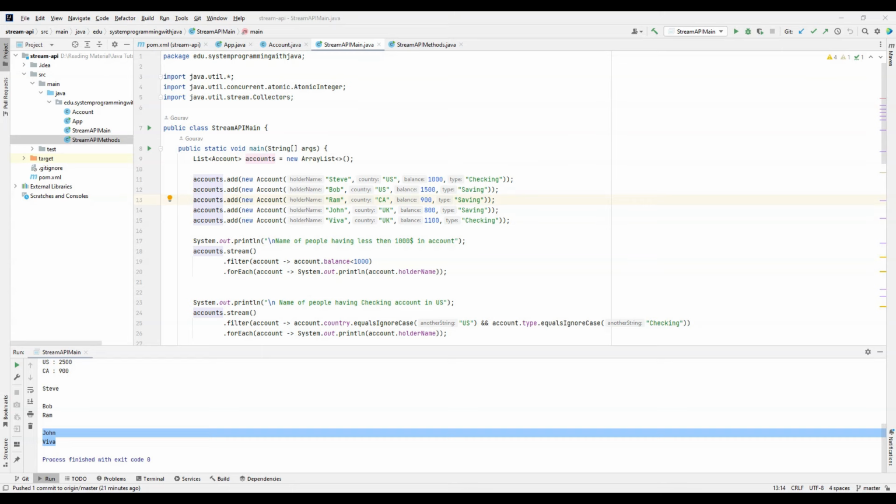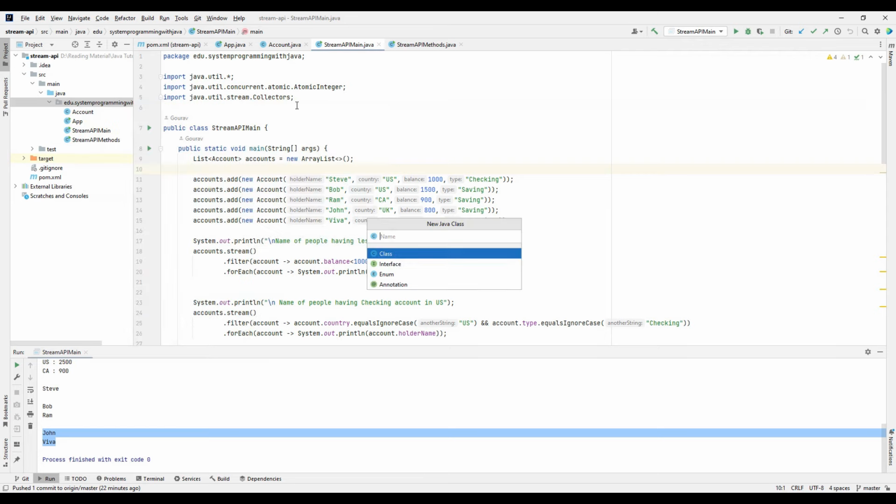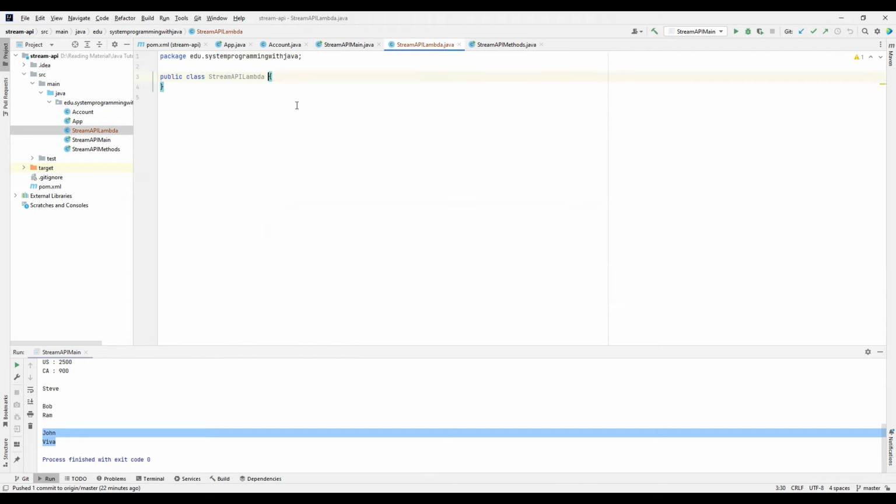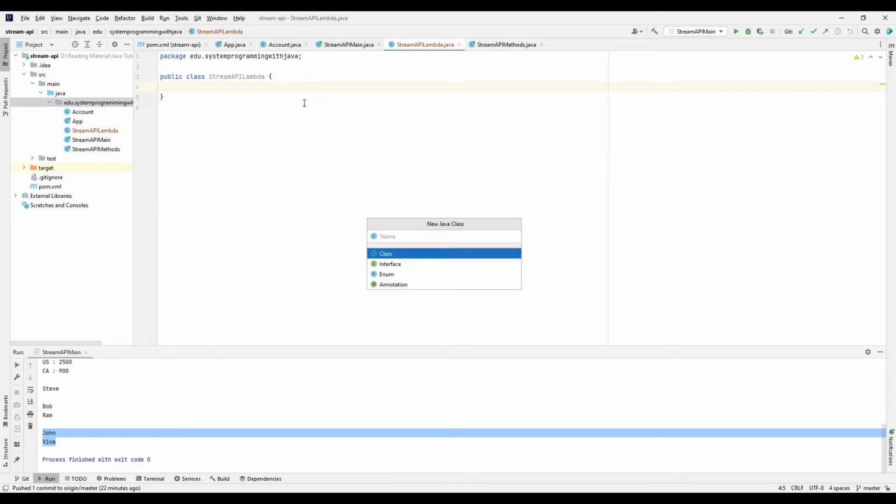Next, we are going to talk about some of the functional interfaces which were introduced in Java 8. In order to do that, I'm going to create a new Java class, and we'll say stream API lambda. Now, I'm going to create a class so that I can use that class here. So I'll create a customer class.